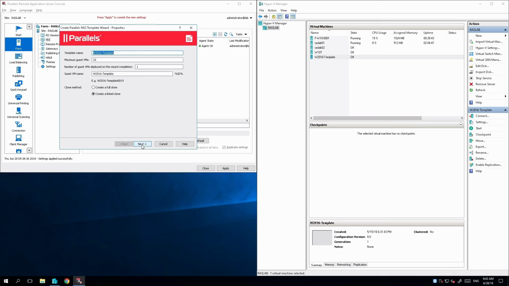I will call it RDSH-1, for example, as my farm name. Max number of guests, I think 10 should be okay. And the guest VM names that I'll be using in this case will be, let's say, apps-a-. Number of VMs created after the wizard: in this case, I will set it to 0 because I have been using this template before, but you can test it if you will. And we'll use the create a linked clone option.